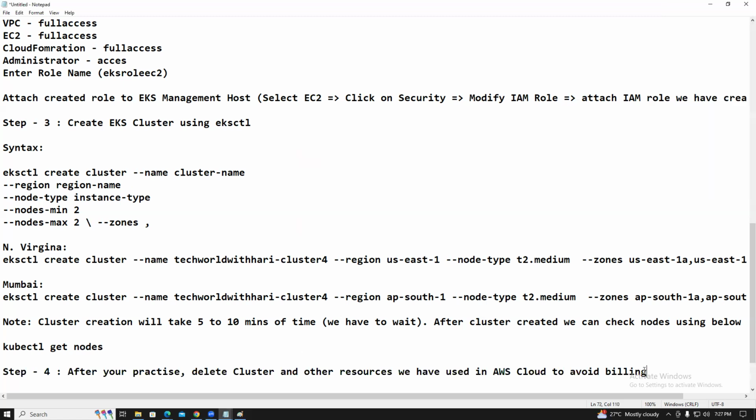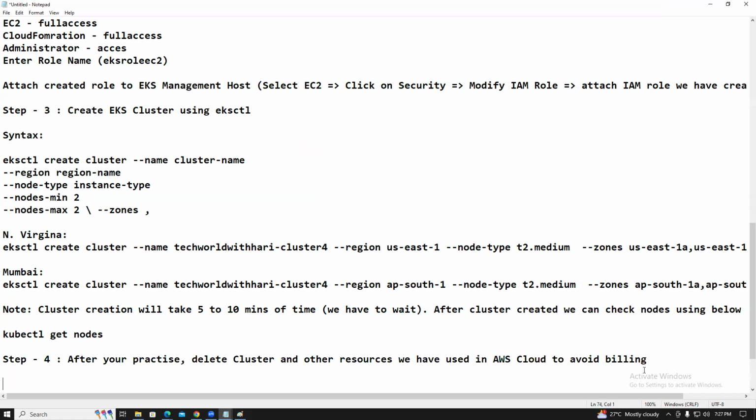This will be chargeable, guys. If AWS has created a bill for you, you can create a support request saying, I am a student, I was practicing, I launched the EKS cluster, can you please wipe off my bill? They will consider it and wipe off your bill. Okay.